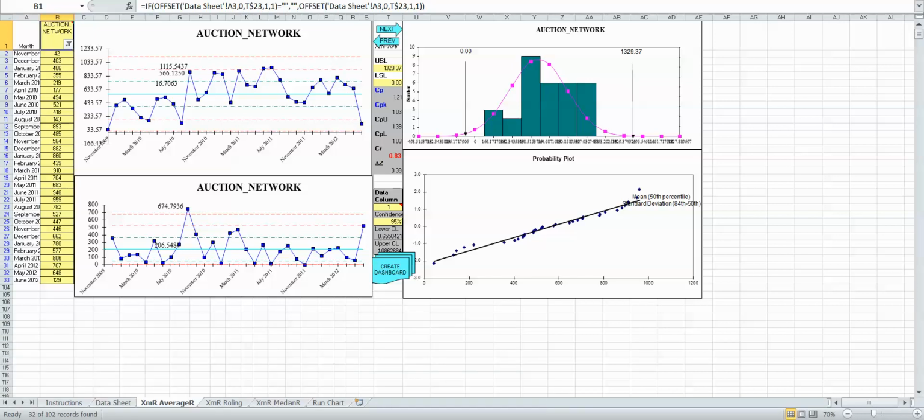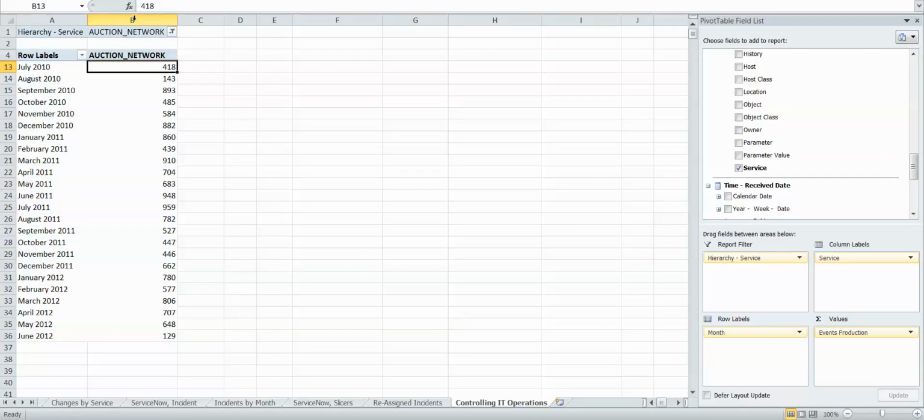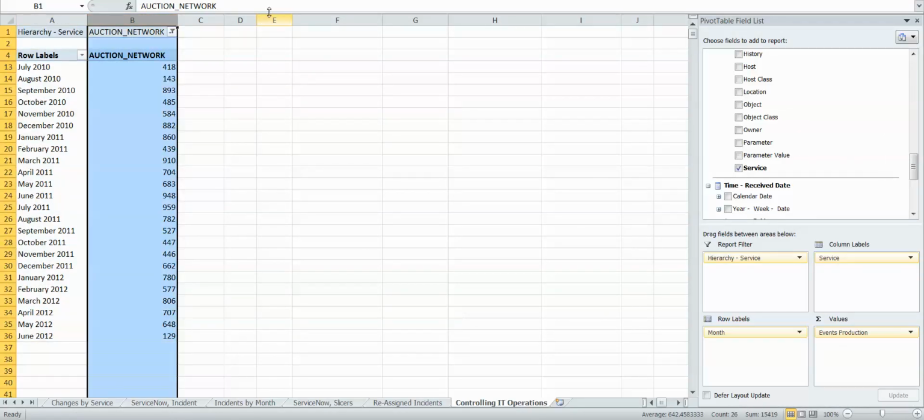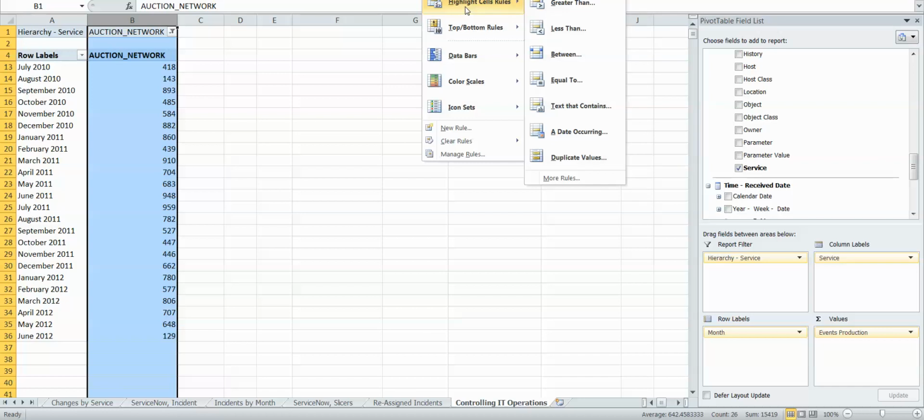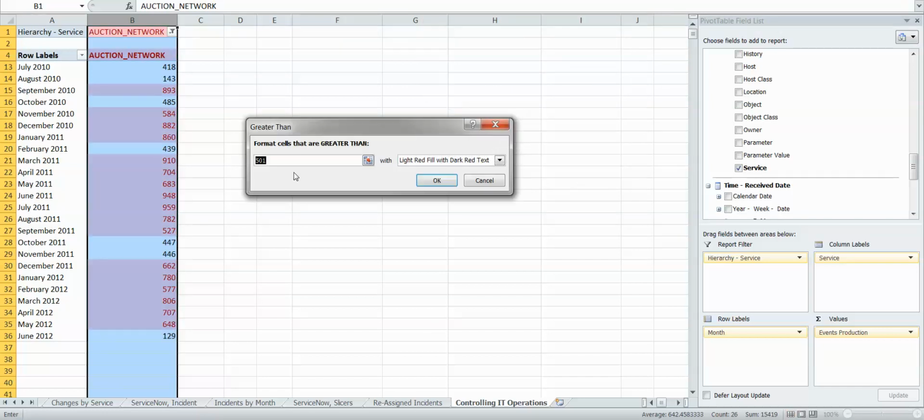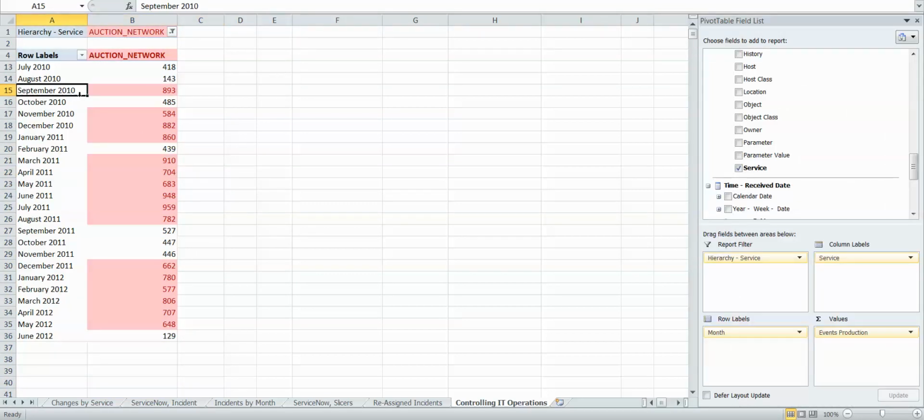We're going to take that number, the average, and put it back into our conditional formatting over here to highlight those months which are a concern to us. So we'll use highlight cells rules greater than 566. And there we go. Now we've got at a glance a number that we can use to determine which months I might want to further explore.